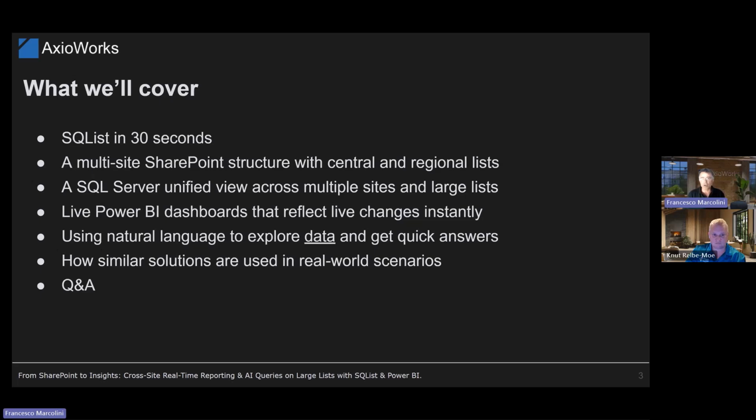Then we will briefly cover how this solution is currently used in real-world scenarios by some of our customers across a few industries. And finally, we will have a Q&A session. So as also Knut said, please feel free to put your questions in the chat, and we will pick up as many as we can at the end. So let's start with a quick look at what SQList actually is.